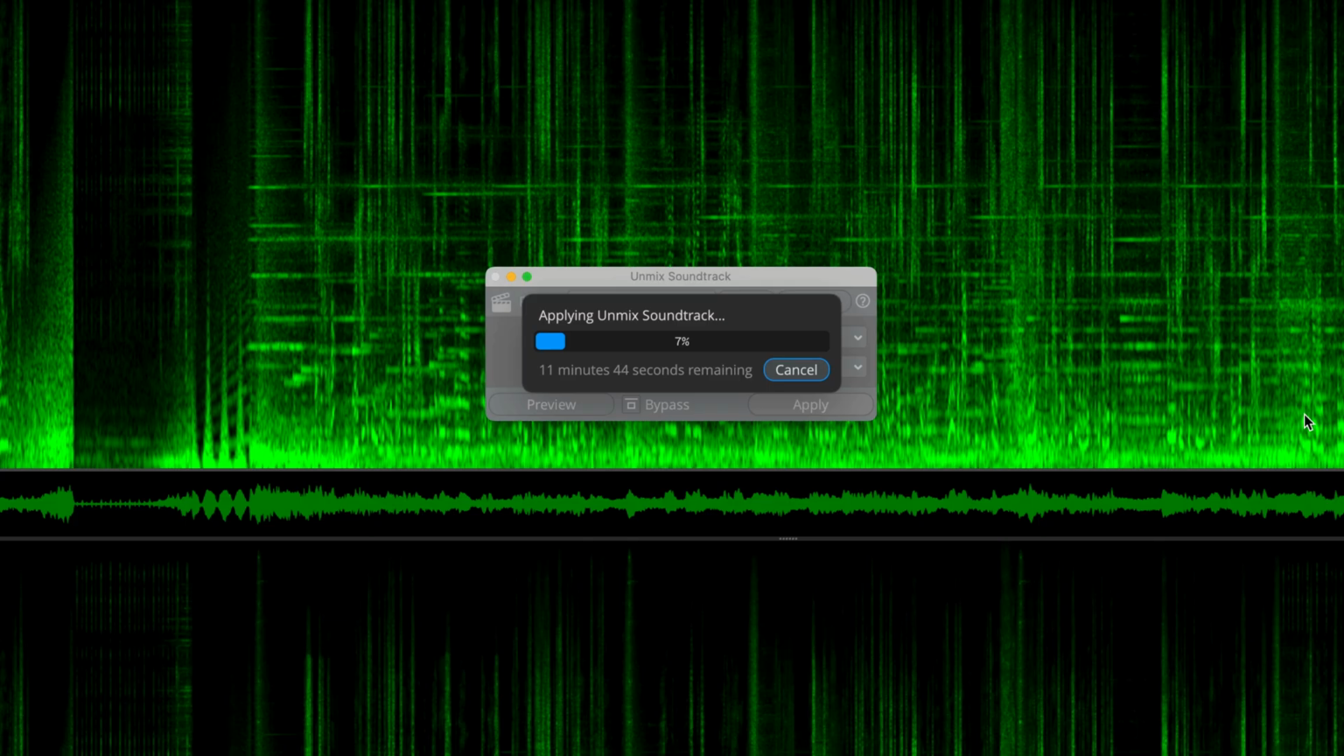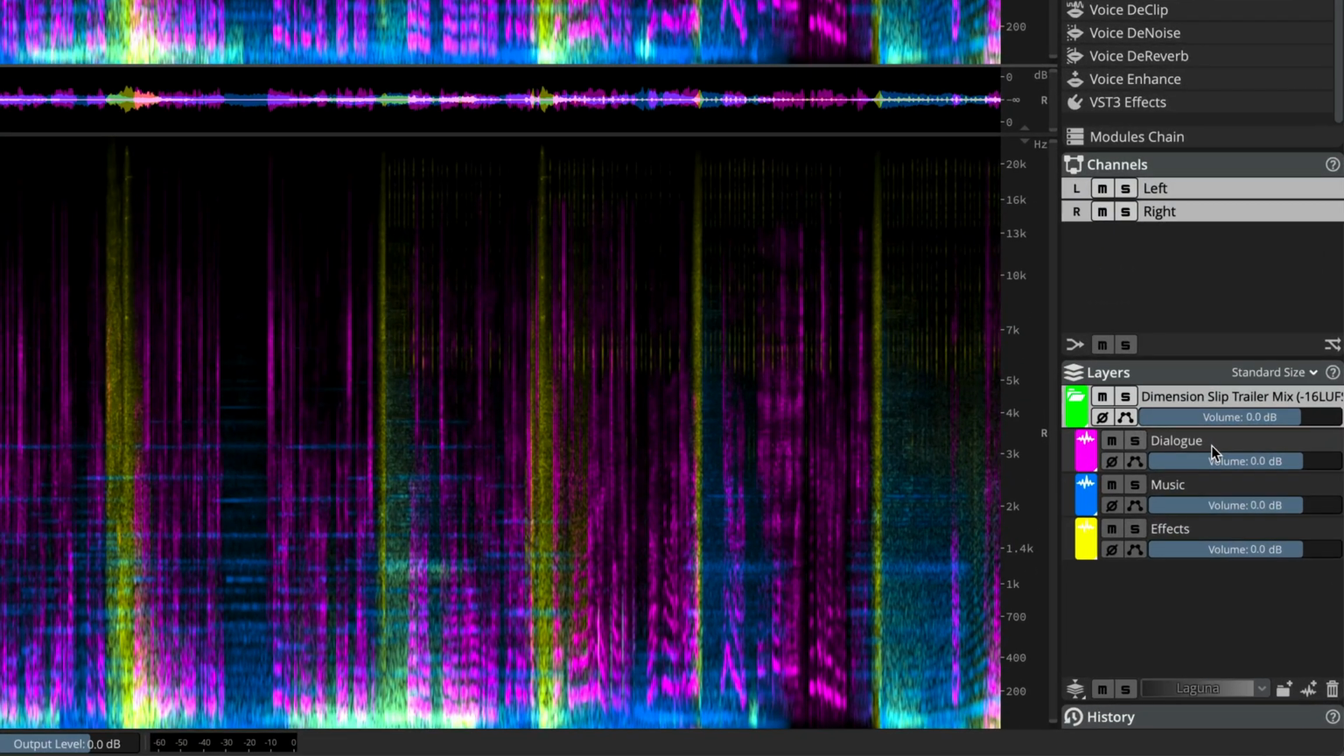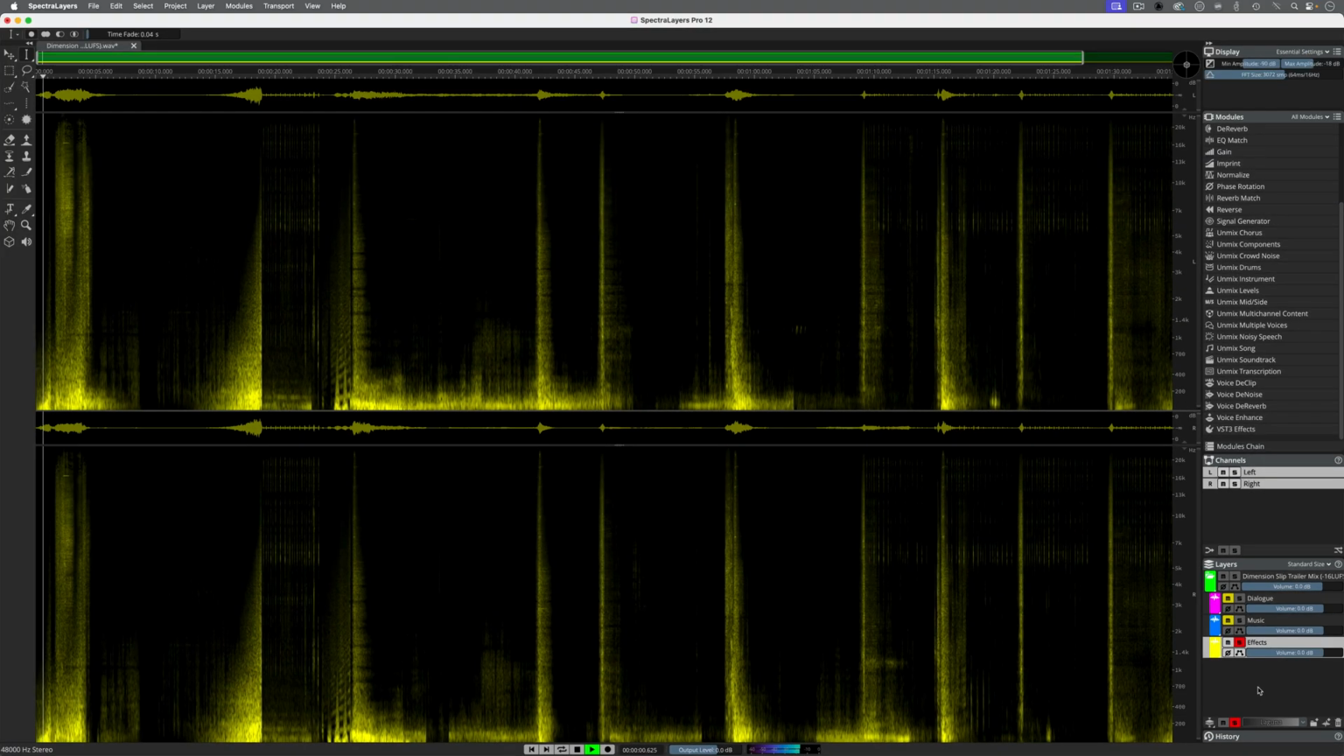As a point of interest, I tested this on the balanced quality setting, and it took an amount of time which was about equivalent to real time. Anyway, let's skip to the point where this is done. Okay, you can see that we now have three different colours in the spectrogram. These represent the three layers. Dialogue is represented in pink, music in blue, and effects in yellow. Let's start by soloing the effects.